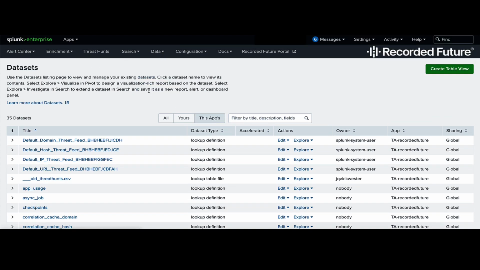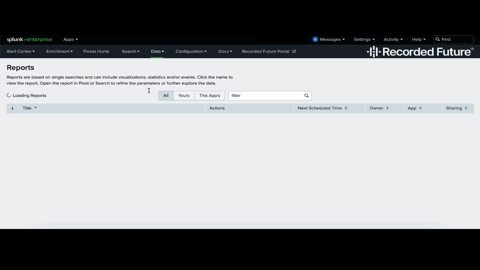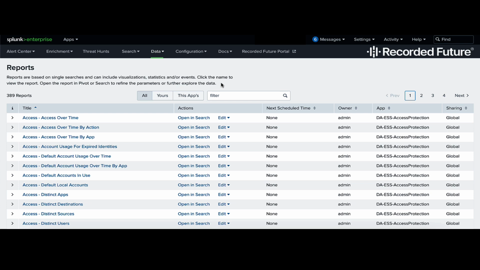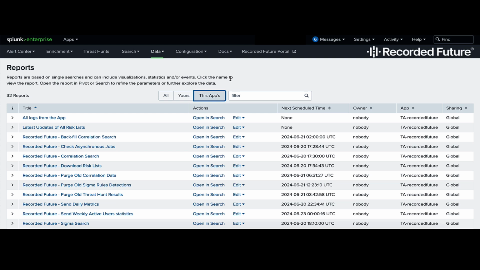Again, now clicking on the data and reports, selecting the filter of this app, here you'll find a list of reports that contain some critical information related to the logs of the application, updates of risk lists, validation of the app deployment, as well as the correlation use cases.